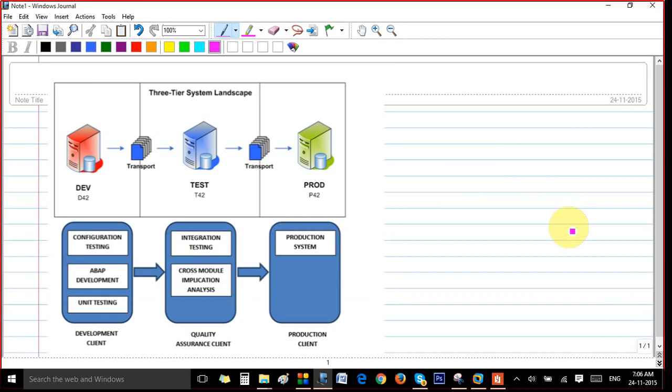Okay. See, the SAP landscape has these 3 servers. SAP suggests going for a minimum of 3 servers. One is development, one is test, and one is production. Test is called quality assurance, QA. You can see here. Okay.